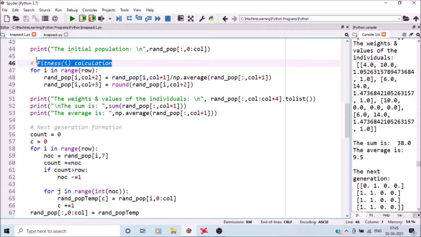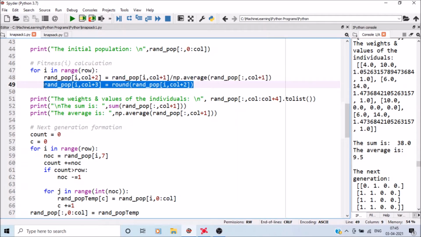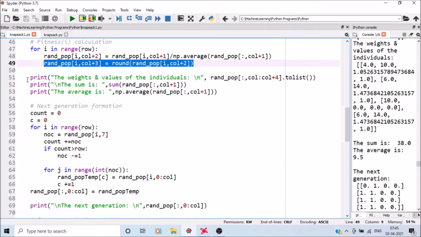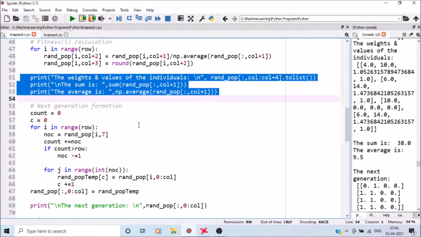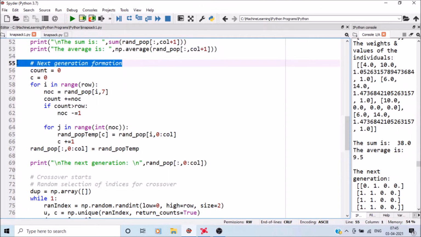Now after that we do the fitness calculation. So here we calculate the average. We divide each and every fitness by the average of the fitness, and we round it. And here we display the weight and the values of the individuals, the total sum and the average. Now here we move to the next generation formation.